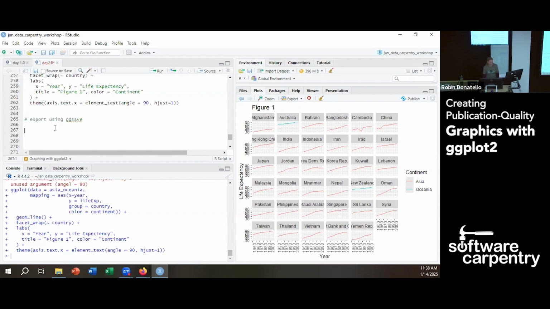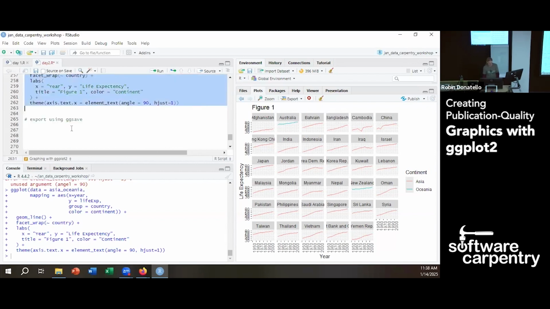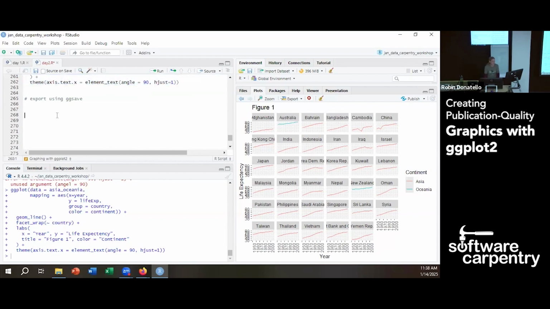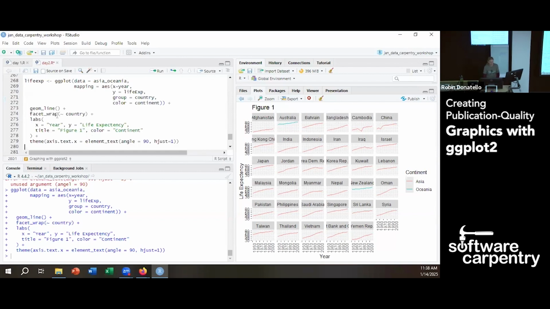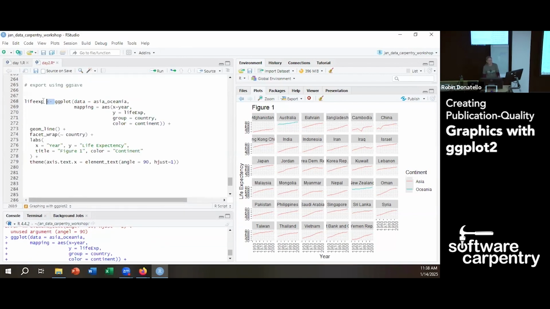So we just made this lovely plot. The first thing I want to do is save it as an object. So I'm copying all of that code and using the assignment area to save it as an object. Life expectancy, I'm going to call it dot plot. That makes way more sense.